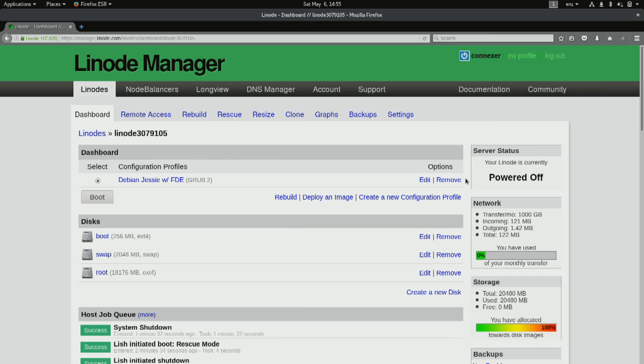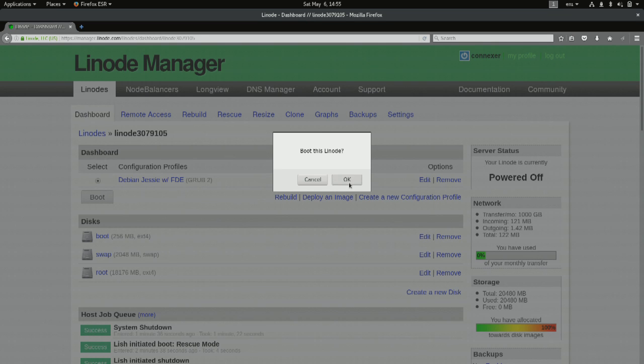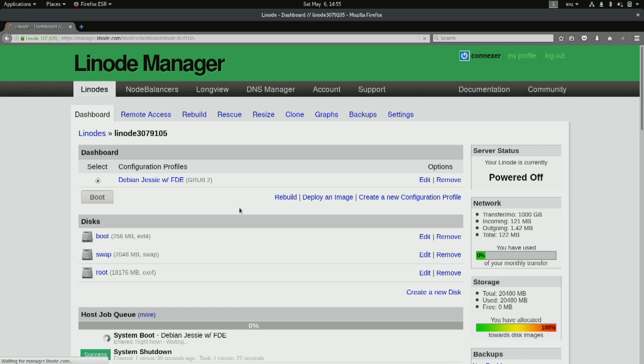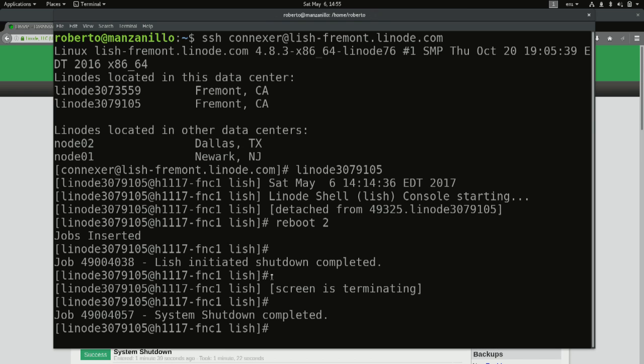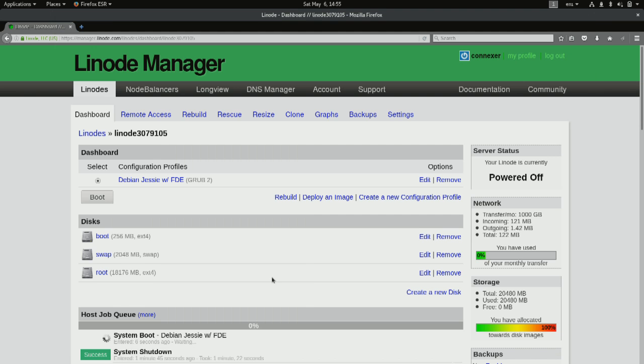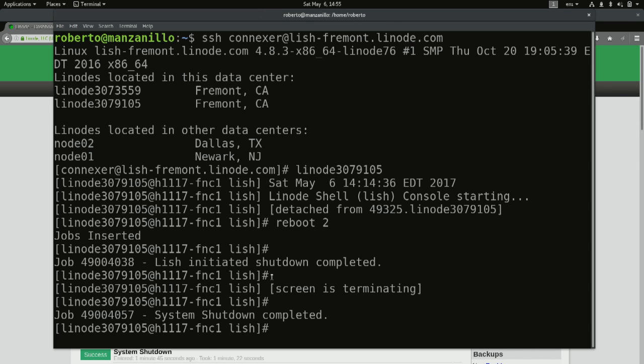Okay, yeah, here we go. System shutdown complete. So now I want to go over here and tell it to boot, and you can have multiple configuration profiles. So there we go. Debian Jesse with FDE, so it's booting the boot profile. And then what we should see is our Lish should automatically pull up that console again like it did before, I think.